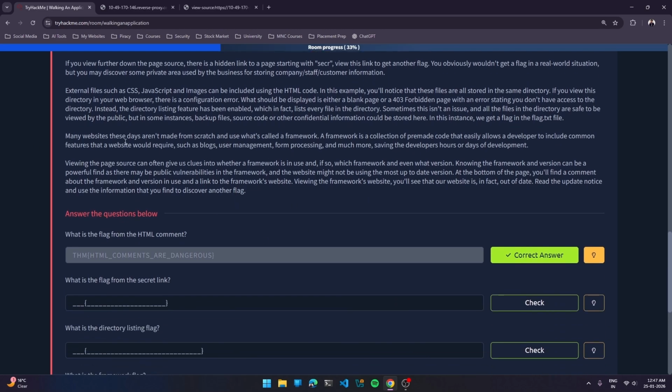Many websites these days aren't made from scratch, but use what's called a framework. A framework is a collection of pre-made code that easily allows a developer to include common features that a website would require, such as blogs, user management, form processing, and much more, saving the developers hours or days of development. Viewing the page source can often give us clues into whether a framework is in use, and if so, which framework and even what version. Knowing the framework and version can be powerful, as there may be public vulnerabilities in the framework and the website might not be using the most up-to-date version.